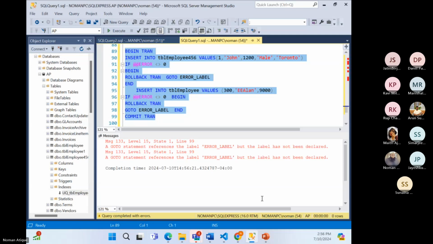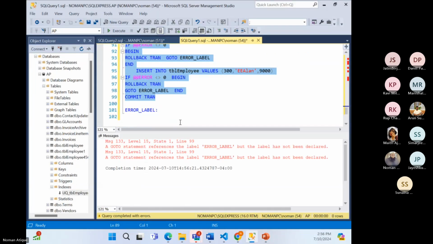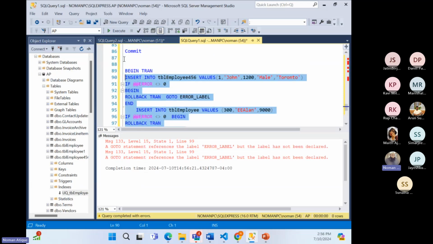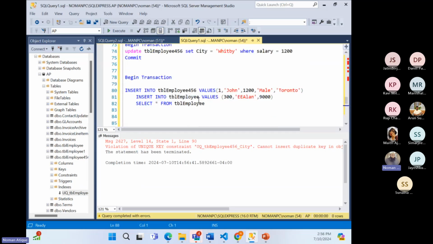Okay, error label has not been defined. Oh, we have defined that one over here. Oh, it's here. And error label, I did not take that into consideration. So violation of key, they see that is an error. And now what is happening? Does it include that one into that one? That we can check one over here.